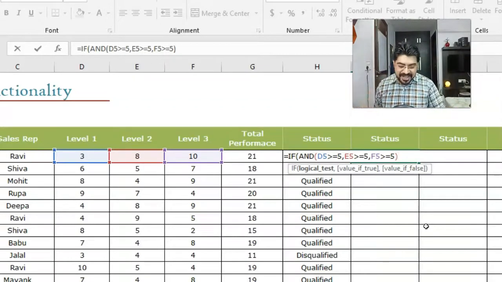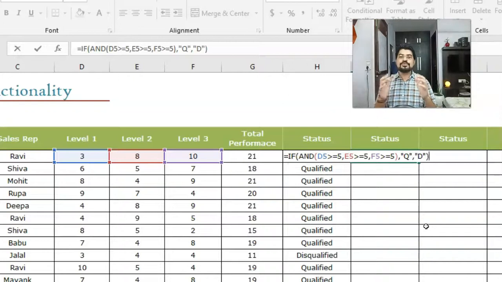So once this is done, what do I have to do? I have to mention what to show if this complete thing is true or false. If it is true, if all the conditions are 5 or more than 5, then what I want Excel to show is qualified. So this time I'm not putting qualified as a complete word. I'll be putting double quotes, Q, double quotes. That stands for qualified for me, comma, else disqualified, right? So that's the use of IF along with the AND condition.